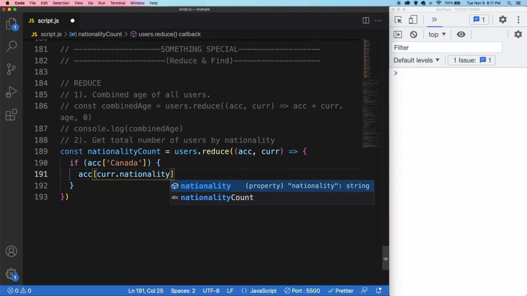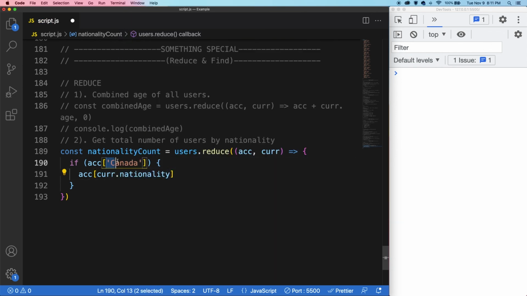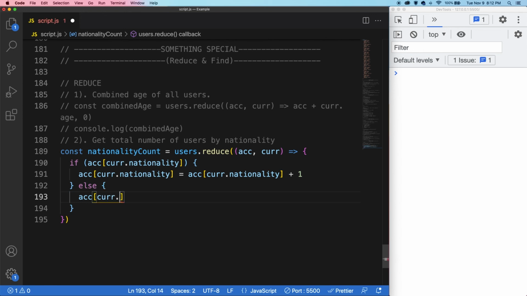accumulator.cur.nationality. And again, I'm going to switch this just so we don't get lost here. This Canada is meant to be dynamic, obviously, so we're going to have cur.nationality. So if this nationality already exists in the accumulator, then we want to set it to that same nationality +1. This covers the case if the nationality is already found in the accumulator. Otherwise, else, we want to create that accumulator entry and say current.nationality is equal to 1.